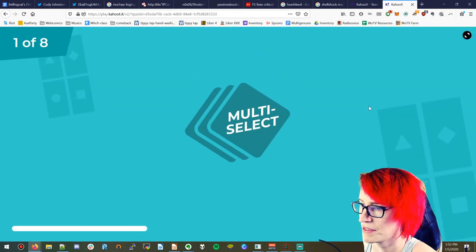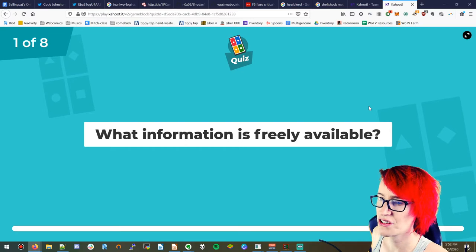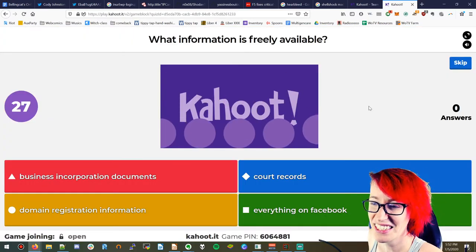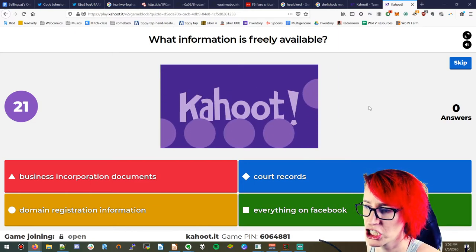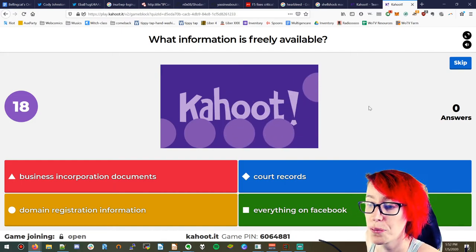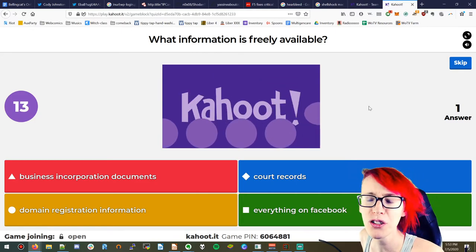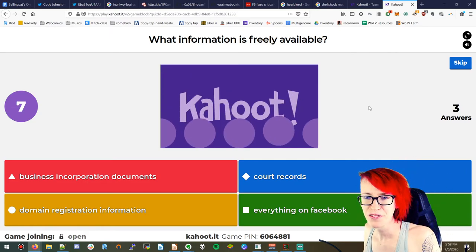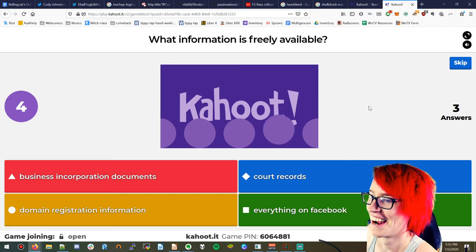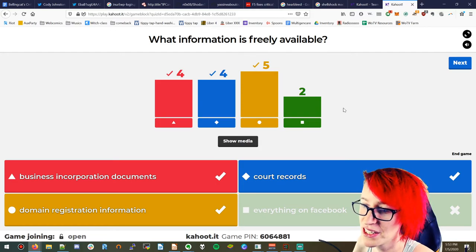All right, first up, I believe this is a multi-selection and twice the points. What information is freely available? Business incorporation documents, court records, domain registration information, and everything on Facebook. Absolutely everything. Yeah, I sort of forgot to go over this piece. Business incorporation documents, all that is public. That's the one thing I did mention.